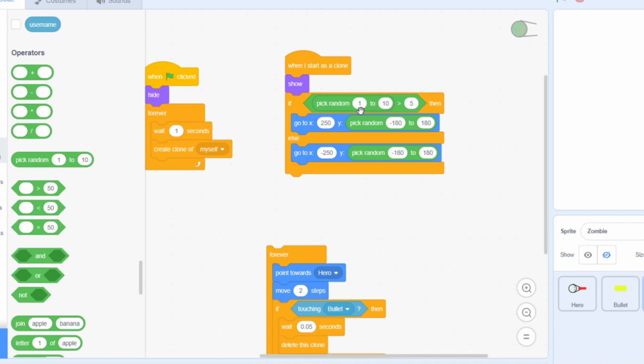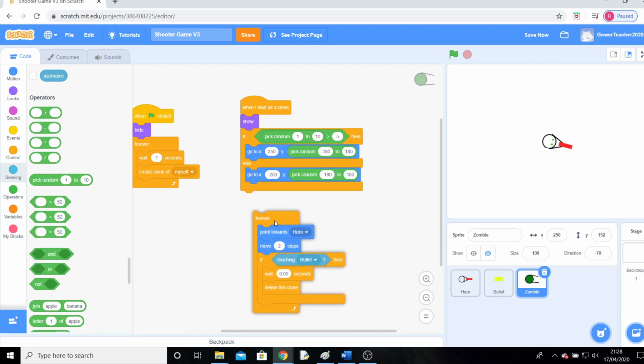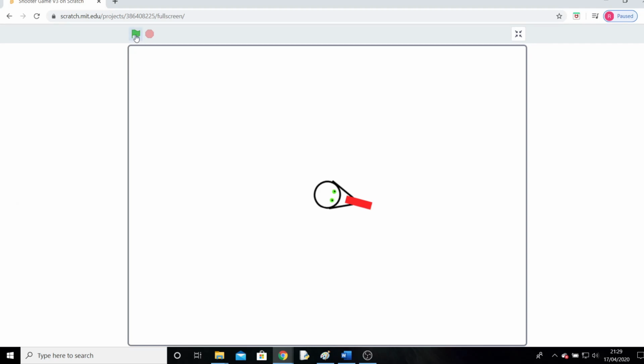We can't see it, but it will be some number between 1 and 10. If it's bigger than 5, it will go to this side, but if it's smaller than 5, it will go to this side, and then after it's chosen a side, it can then do the same thing it was doing before. So in a forever loop, move towards the hero, and the same stuff about if it's touching a bullet, delete itself. So let's test that out and see if that works. So our first zombie's coming from the left hand side, and we've got one coming from the right, and 2 from the, now that, yeah, so this is random. They're not coming in a pattern, they're coming based on this random number. We can't actually see it, but it's choosing a random side.